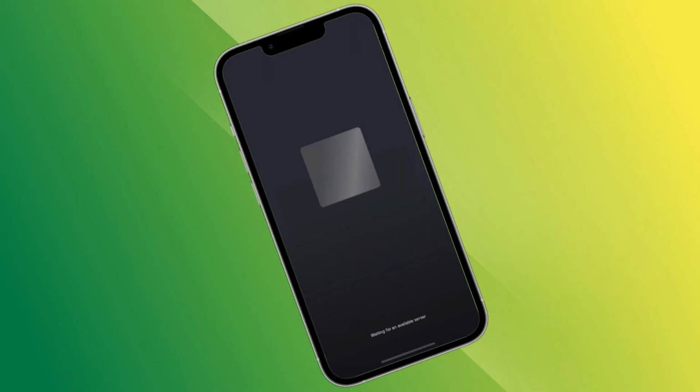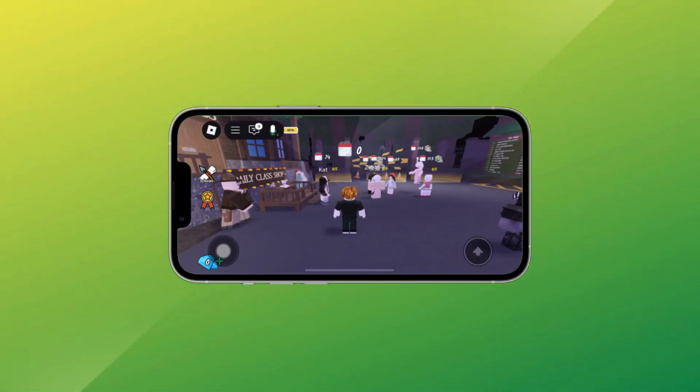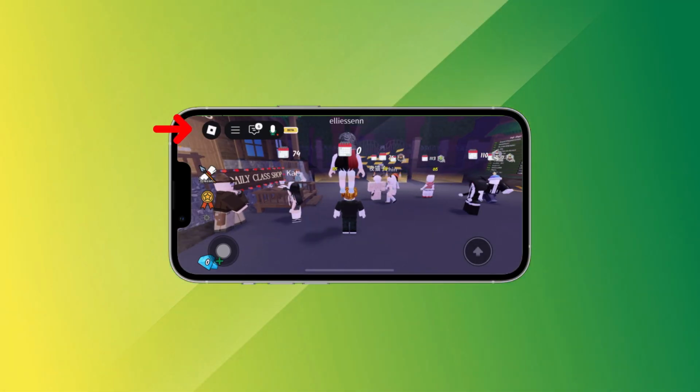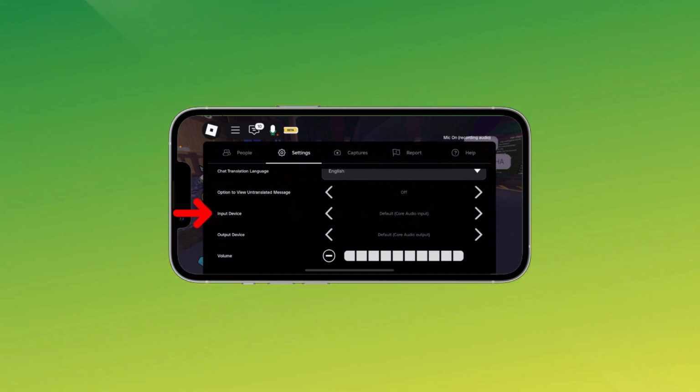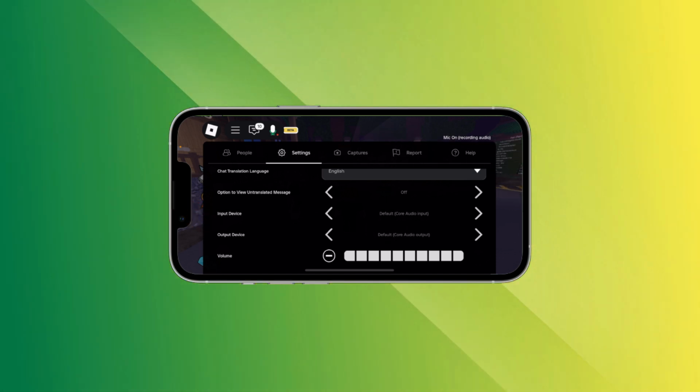Now open any game in Roblox and tap the microphone icon on the screen. If it still doesn't work, open Settings again, tap Input Device and change it to Default. And there you have it.